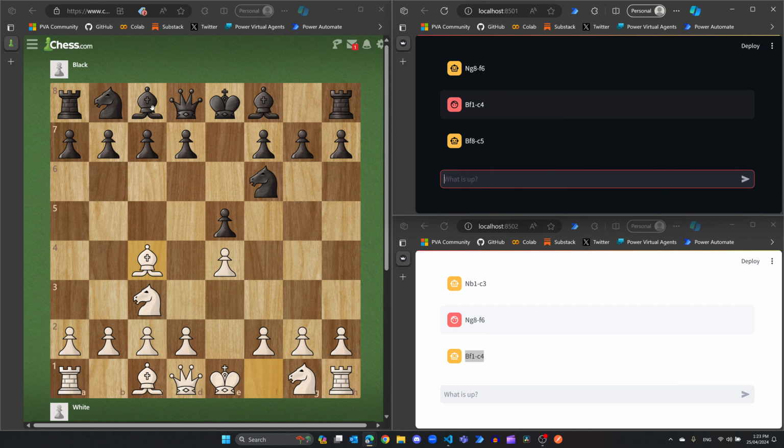D2 to D3. D2 to D3. Black to move, that's not D2. Oh, wait, no, it is. Knight B8 to C6.